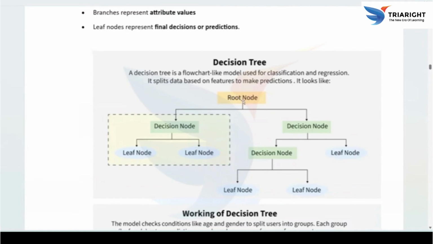So here is the root node. It is the main node, and from here we start the decision. After that it converts into internal nodes. These are the decision nodes. Internal nodes are decision points where data is split into other parts.